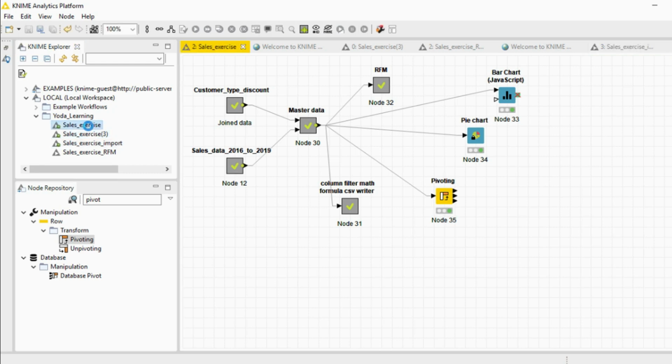We've basically exported sales exercise to the desktop and imported it back with a different name. We have not used the same name, otherwise there would have been a conflict. So thus we have learned how to import and export workflows or projects in KNIME in this session.